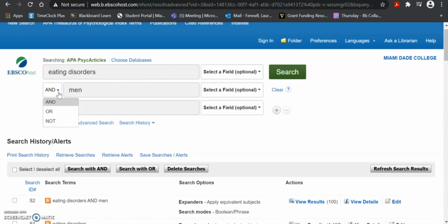That's actually a drop-down menu, and you can use AND, OR, or NOT to combine your search terms. Depending on which word you use, you'll get different results. When we use AND, we're narrowing our search. So in this case, I said eating disorders and men. I only want articles that mention both of my terms. So we got 100 articles instead of 1,100.